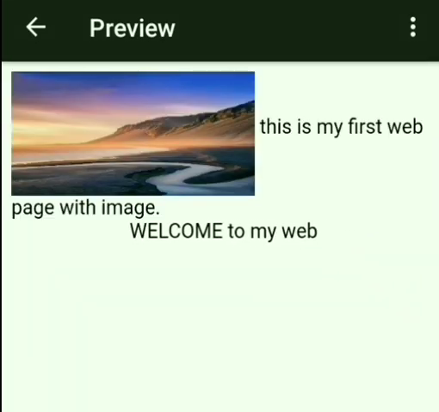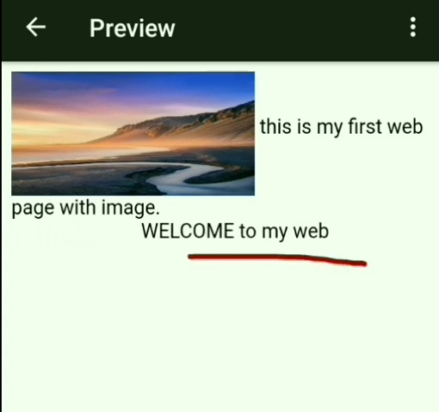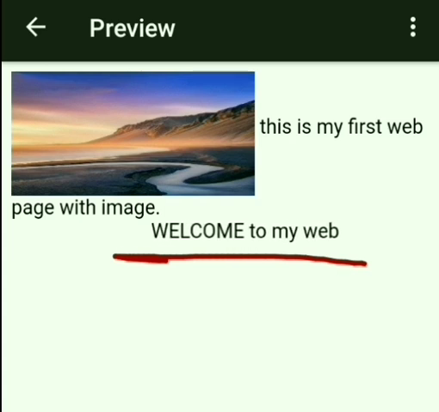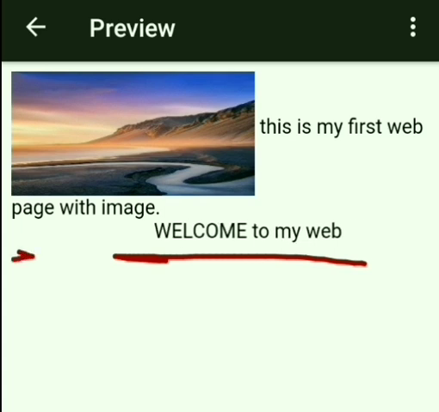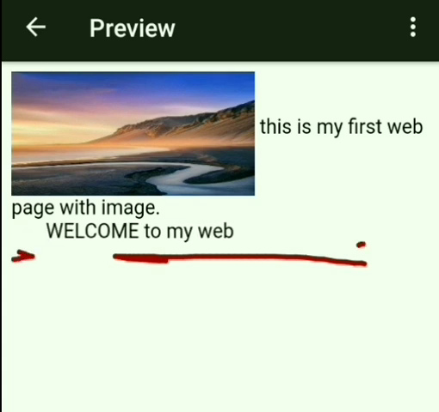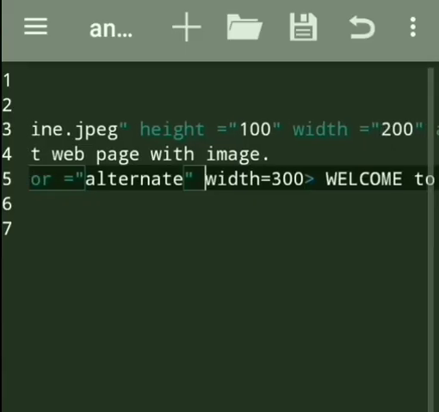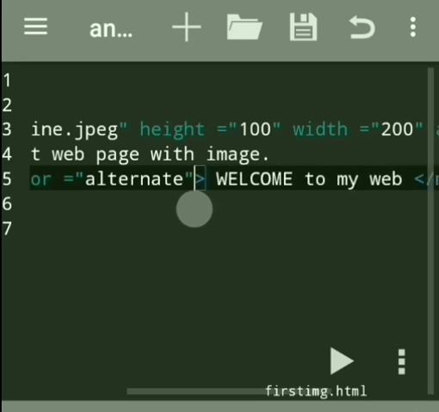Okay. Alternate means the text will display from left to right. It will not move in a circular way. This is the behavior of alternate. And you see it starts from this point and ends at this point. It does not cover the whole area of the screen. If we remove width, see what will happen.